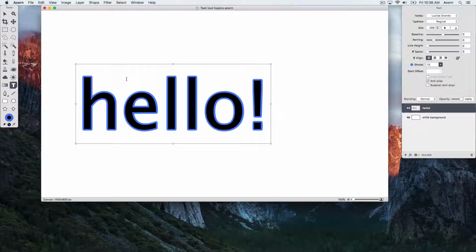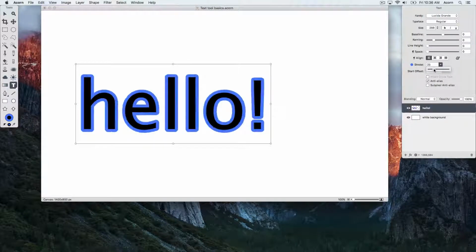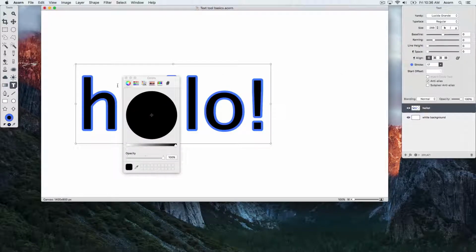Now let's go back up to the stroke slider and modify its value some more. To change the fill color, click on the inner color well. And once again, pick a color from the Colors palette.